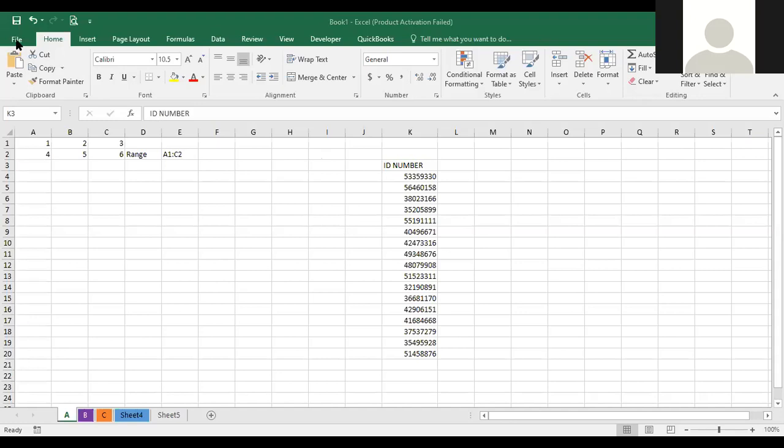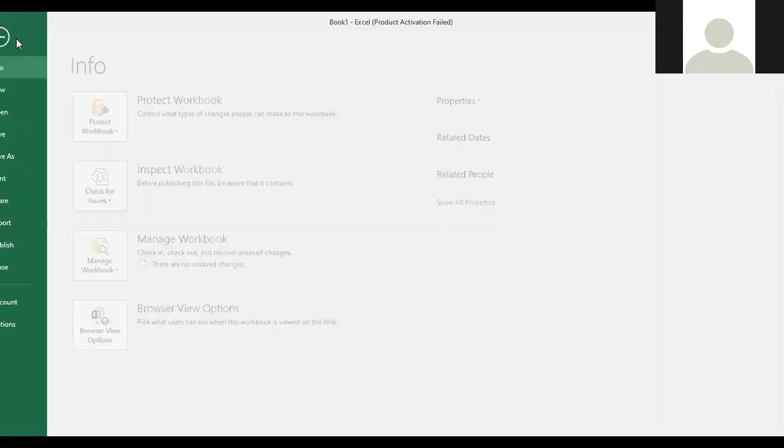On the top left of our Excel is what we call the File tab. And if you click on the File tab, it helps you to do a number of things, which we call the backstage work. So let me click on it and see what it gives us.